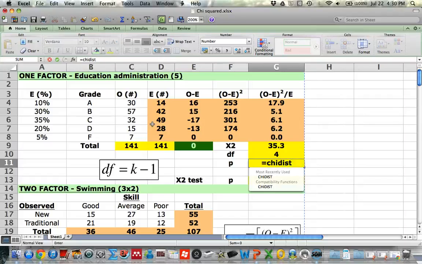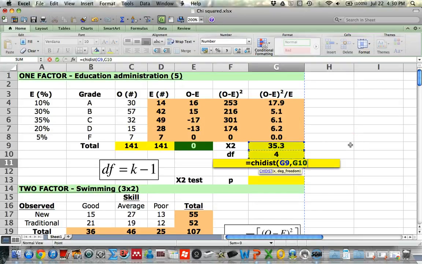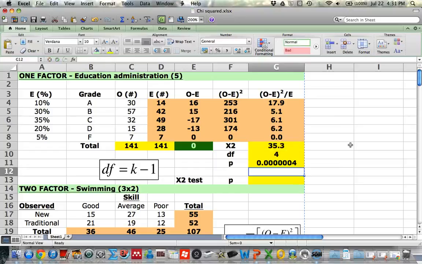Okay, so it's the chi distribution. We'll tell it a chi-squared value and degrees of freedom, and it'll return a p-value for us. So x is the first argument, which is the chi-squared value. So I click on that, comma, degrees of freedom. I'm clicking on the degrees of freedom, parentheses, and hit enter. So we get a very small p-value. So yes, the teacher did differ significantly from the administration's grading policy.